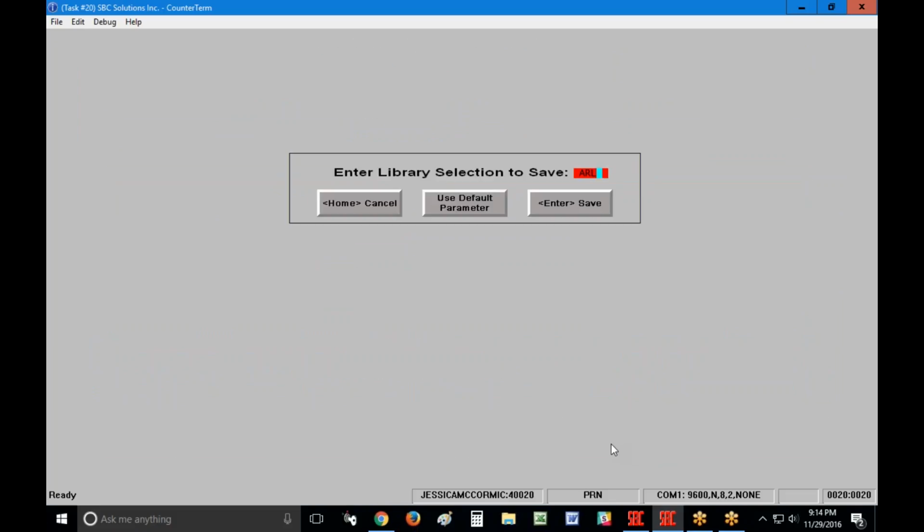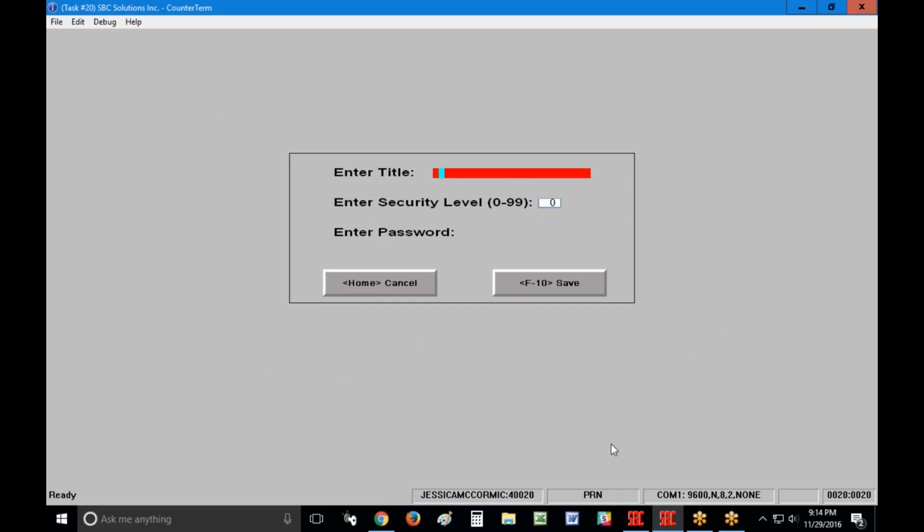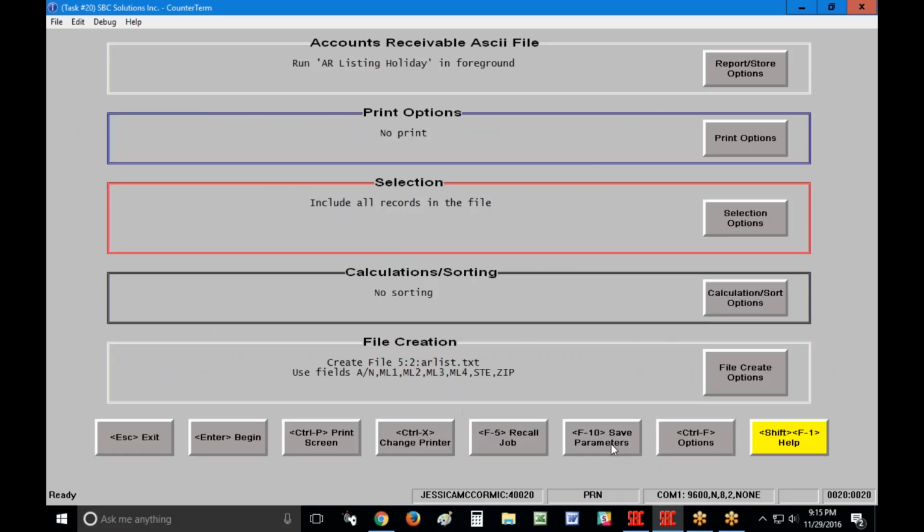I'm going to call it ARL. I'm going to call it AR listing holiday. Press my Enter key, press my Enter key, press my Enter key. Now I could have entered a password, I could have entered a security level, but I'm printing out a list of account addresses. There's nothing confidential about any of that, so there's no need for me to try and put in a password that I'm going to have to remember.